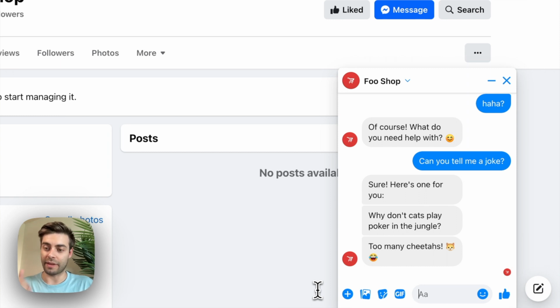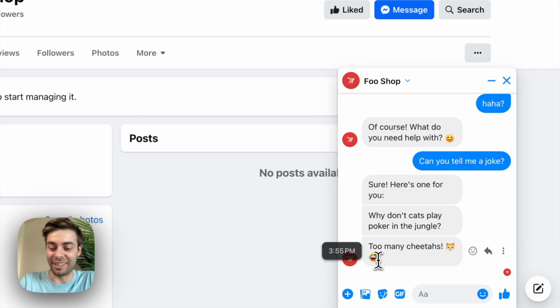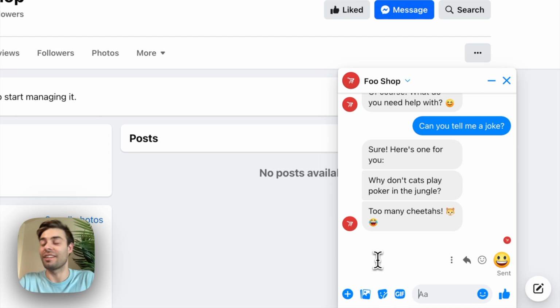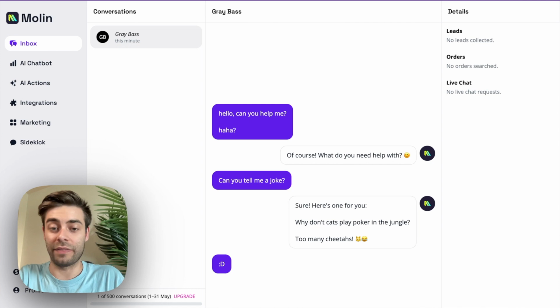And also we divide the messages into smaller chunks, so it feels more natural. It feels more like a conversation on Facebook. So as you can see, this is actually one message divided into 3 messages. So sure, here's one for you. Why don't cats play poker in the jungle? Too many cheetahs. Really good message. And it even gave me the laughing emoji. It actually feels super natural to use it on Facebook. So if I go back, then you can see that it's already seen this message.